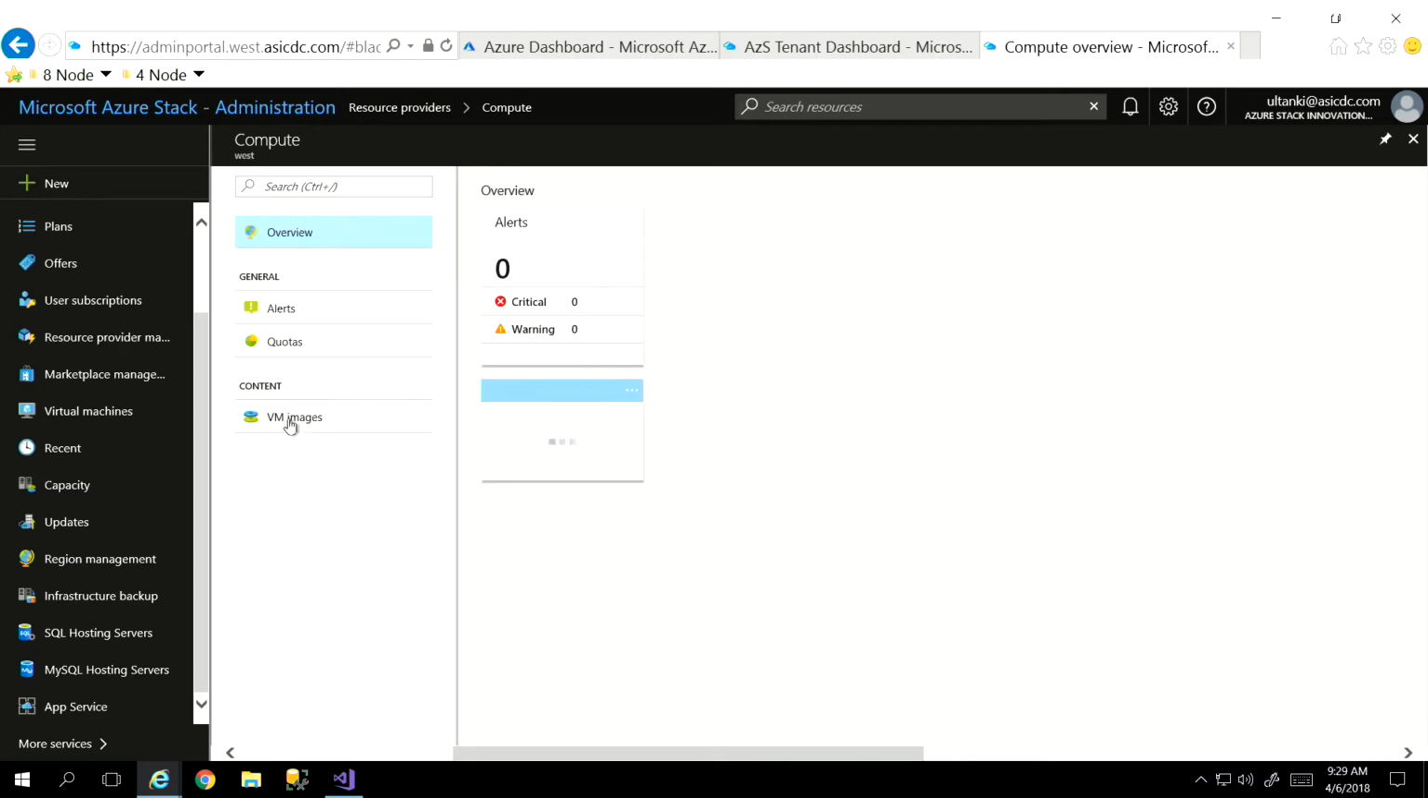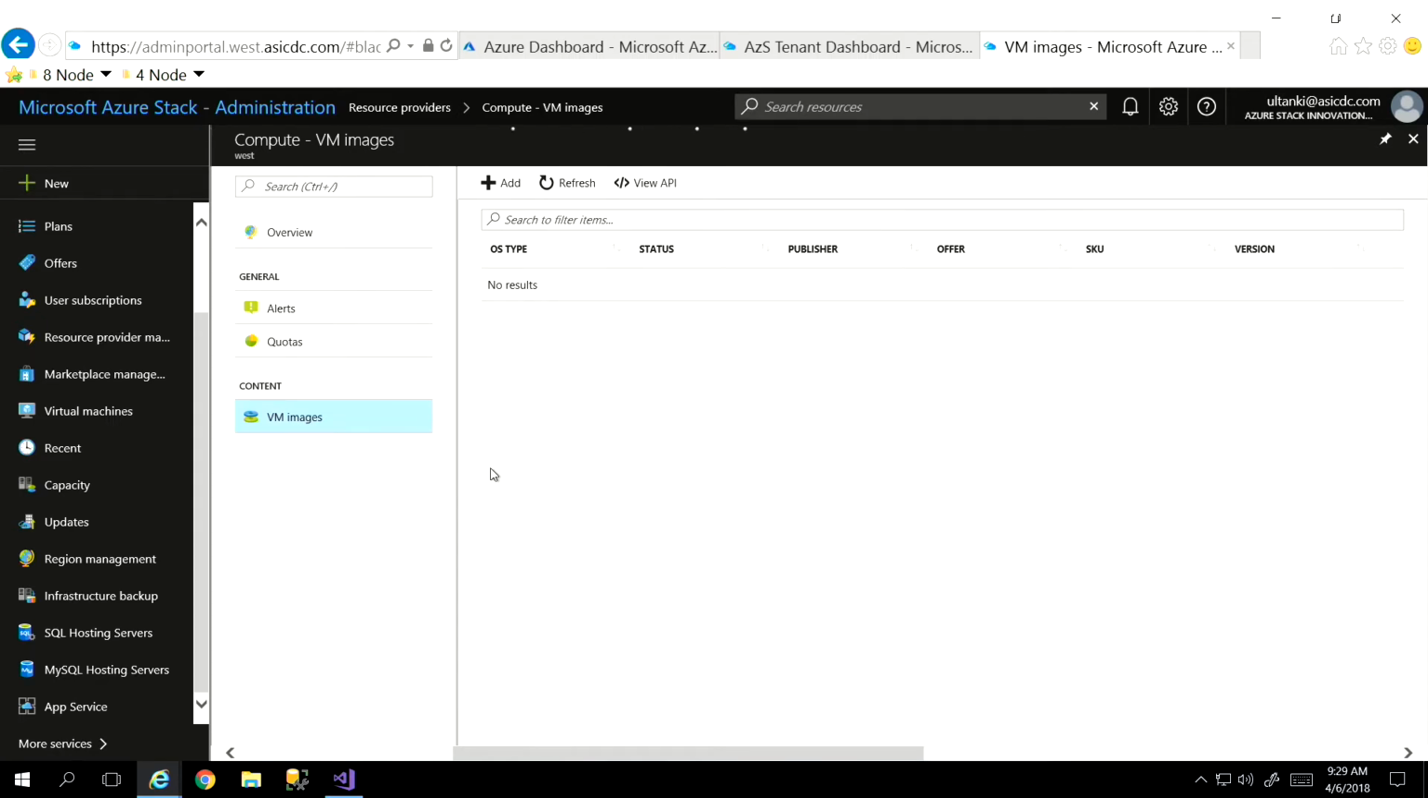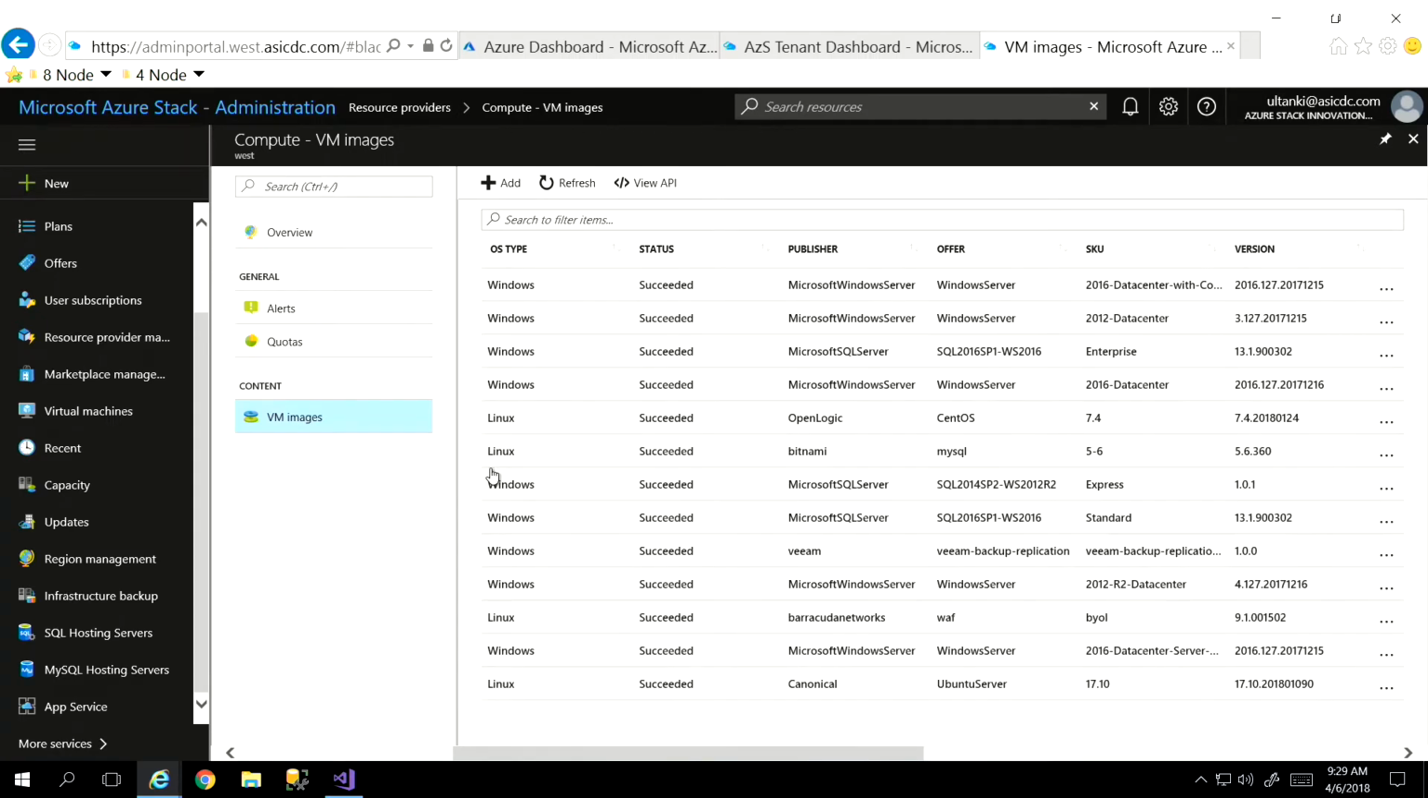And this is linking to a database where all of our images are stored. These images can be either images that we bring to the system or images that I've syndicated from the Azure Stack Marketplace. They will all be housed here. So we can see I have a whole lot of things in here already, and these are all items I've syndicated from the Azure Stack Marketplace.